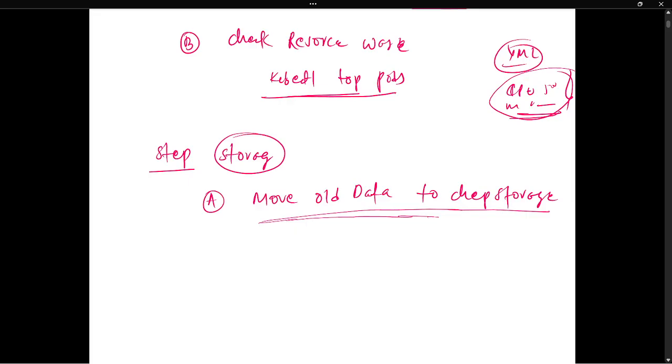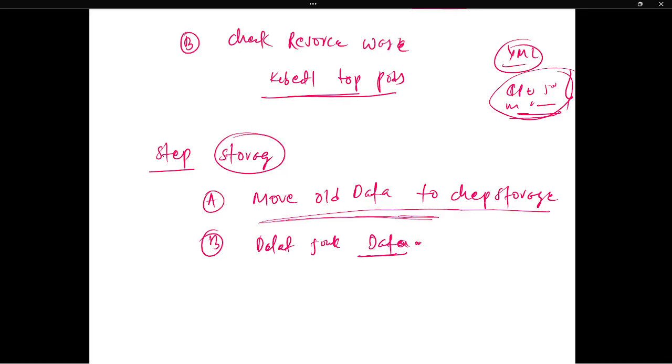Then delete the junk data, like logs, temporary files, and old backups. Everything like that is junk data, so you can delete it. The second step is to delete junk data. If you delete junk data, you are definitely reducing your cost. So these are the ways by which we can definitely reduce your GCP cost.